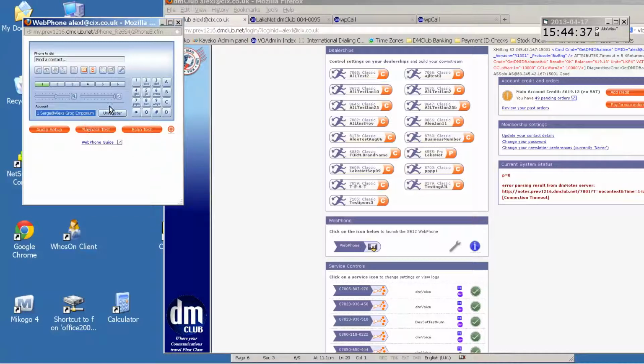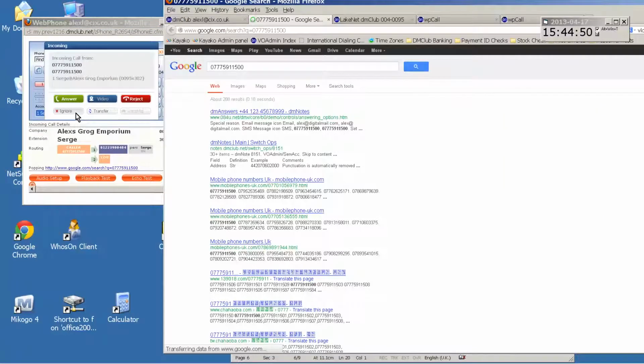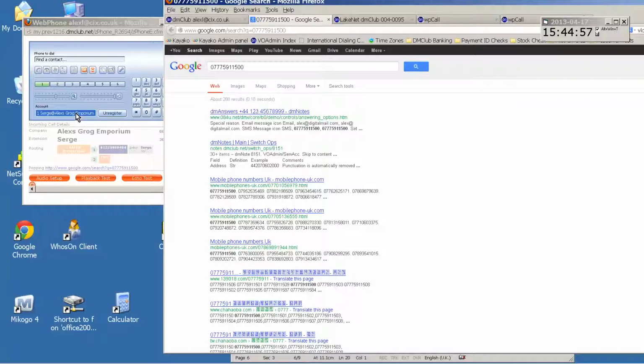Right, okay, it's registered now. So I'm currently taking calls as Serge, and then if I call myself, there you go. It did a search on Google for the caller ID, which is my mobile number. I'm going to hang up now. Typically this sort of feature is used in quite a similar way with a CRM system, where maybe it'll do a reverse lookup of the customer's phone number, but we don't have such a CRM system at the moment. This is the next best thing.